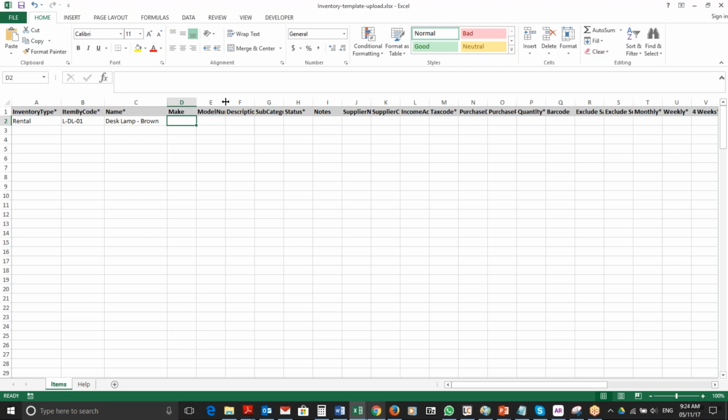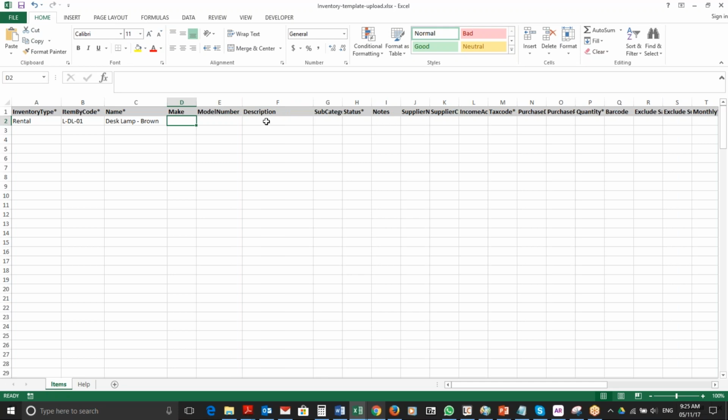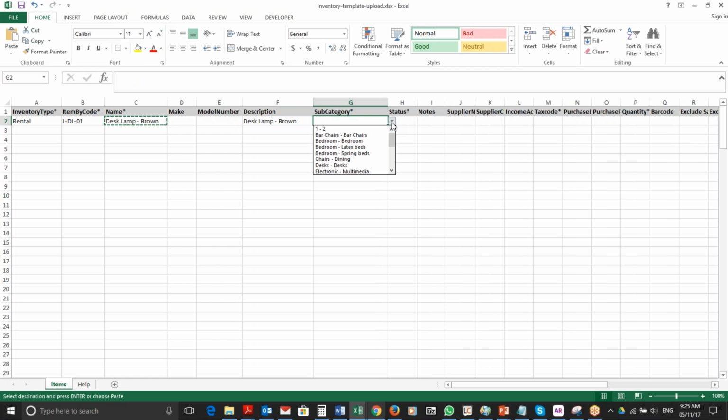If you have the make and model of the item, you can include them. You can also include a long description. I'll simply copy and paste the name to my description, and I will attach it to a subcategory. Now I would have created this category using the Viberent item category menu. So I'll simply allocate it to, say, for example, desks, and it is going to be active.